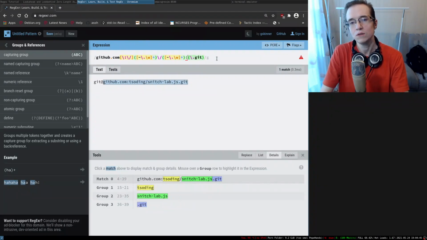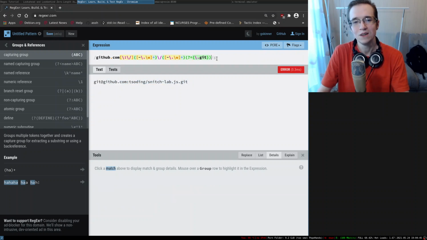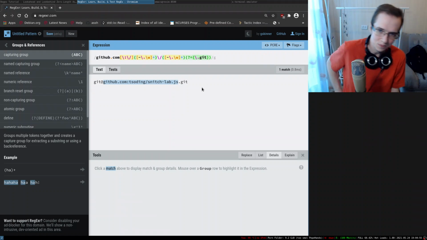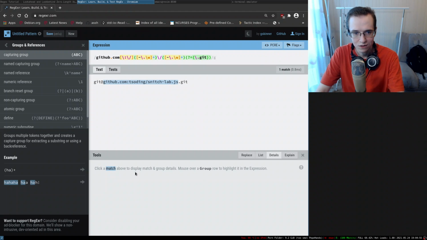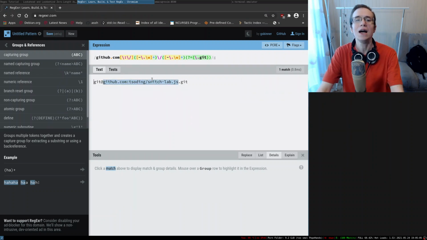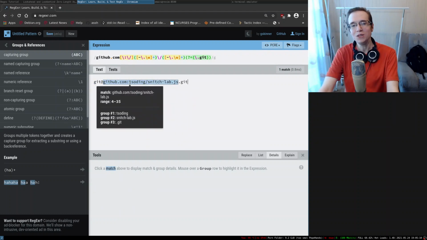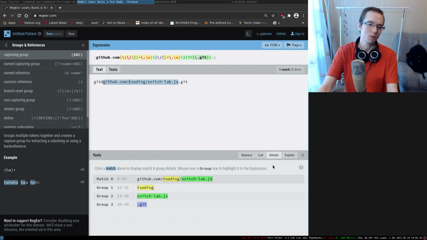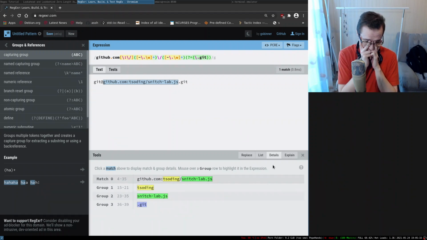Can I just do something like this? And wait a second, did it just work? But I mean, it doesn't show click match. I'm clicking match. Okay, one match, no match found in 40 characters. But what is... Ah! Click match! By saying click match, they mean click on the highlighted... Oh my god.